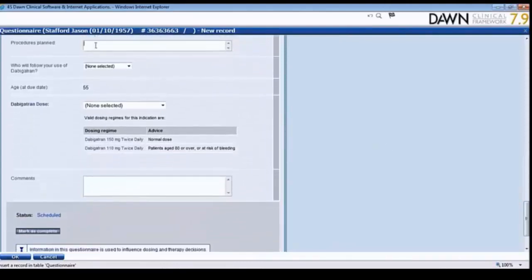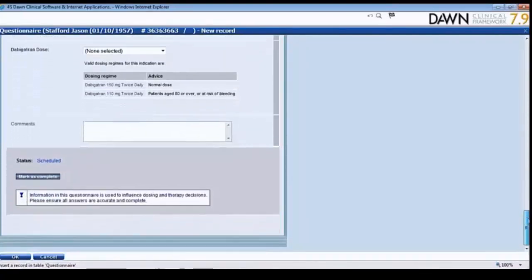Okay. Moving further down, we have our procedures planned, just a free text notes field, pop any information in there. Who's going to follow the use of Dabigatran? Again, it's just a scroll down, it's just a drop-down list. So let's choose the anticoagulation clinic in this instance. We have our age at due date, which I can see just there. And scrolling down, I can see the Dabigatran dose section.